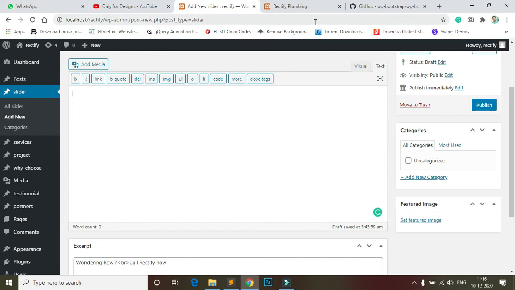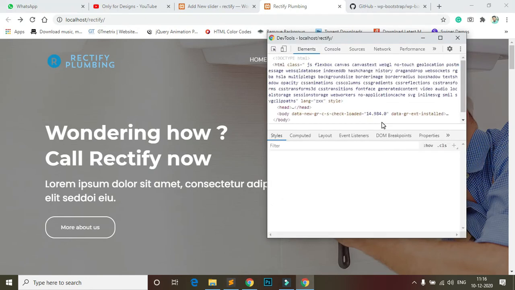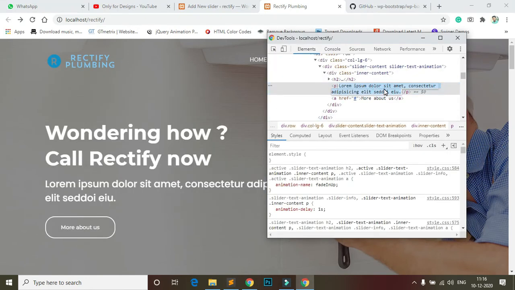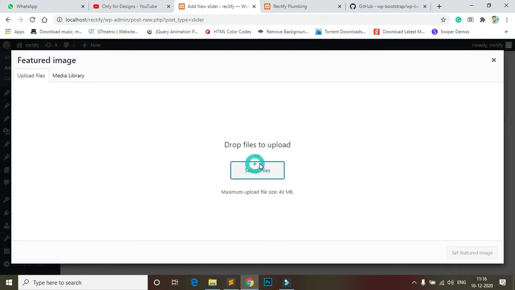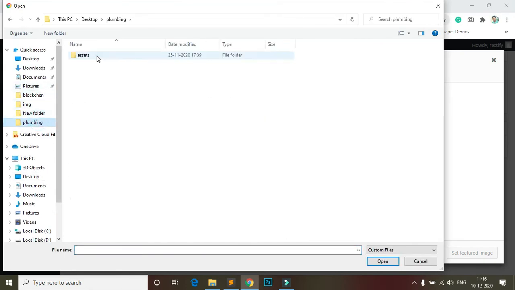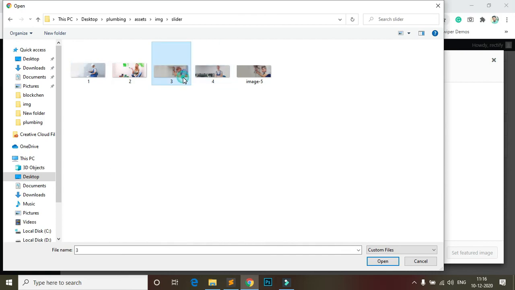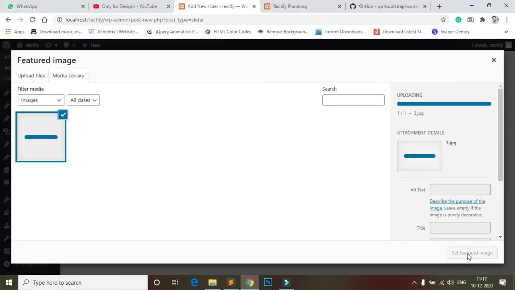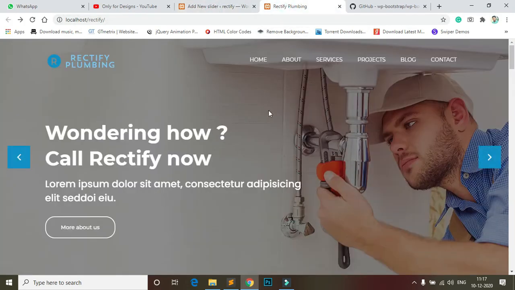This is the content. So use this content. Copy. Right click, inspect and copy. Okay, done. Paste. And I select a banner photo. So go to plumbing, images, slider, and this is the slider. Okay, it's done, but I didn't save yet because first I refresh here.